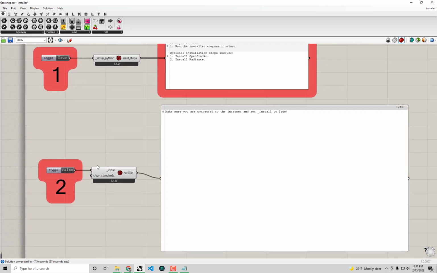But first things first, I'm going to double-click this toggle to true to run the second component. This one will probably take more than just a few seconds to run because it's going to be downloading all of the core libraries that the software uses, all of the Grasshopper components that we're going to be using in this series. They're all getting downloaded to your machine right now and added to that Ladybug Tools installation folder that you saw referenced by the other component.